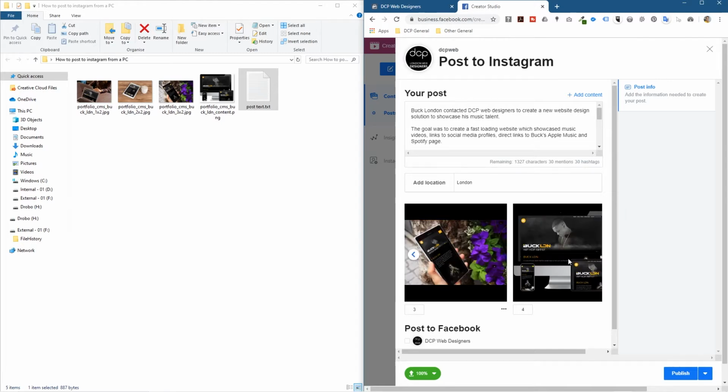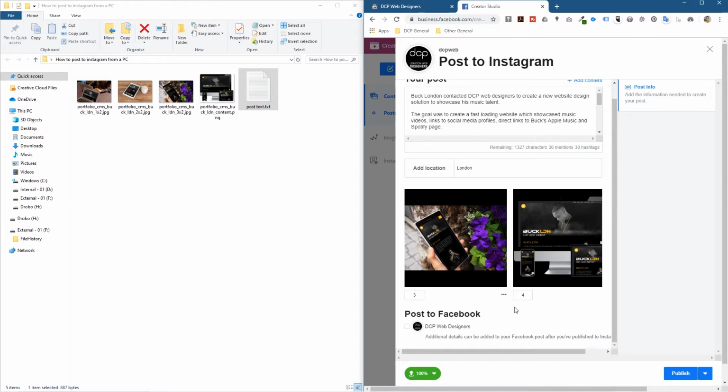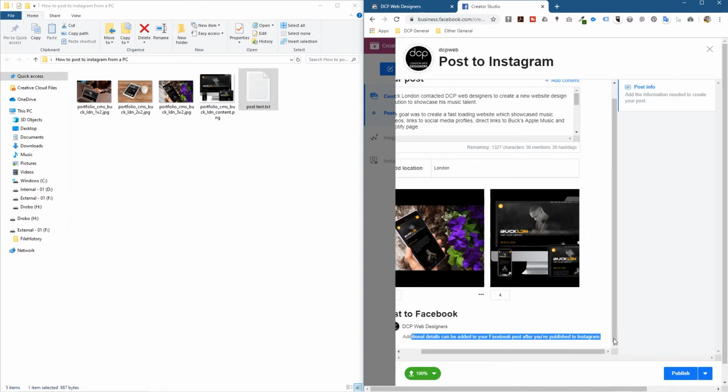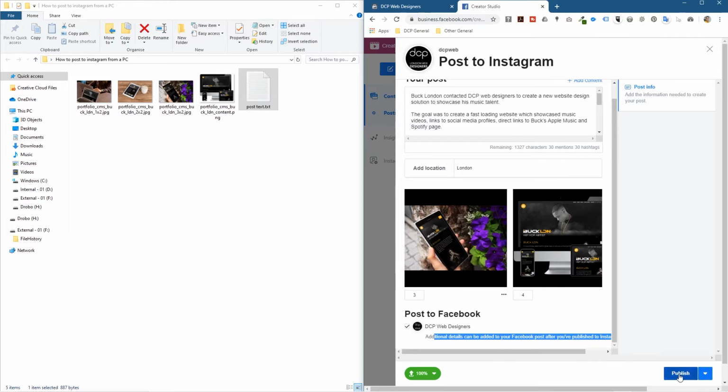So now we just want to get that onto Instagram. And this is the really nice thing, right? You can post it straight to your Facebook. So I'll tick this option. We'll go and check it on Facebook. It says additional details can be added to your Facebook after you've published to Instagram. And here it says the publish button, but you can click on this drop down and actually schedule it.